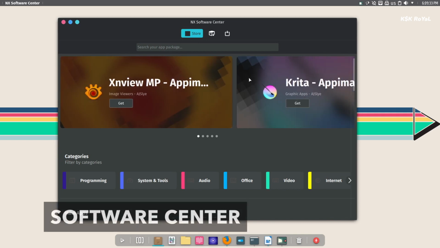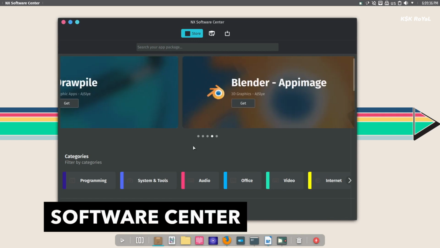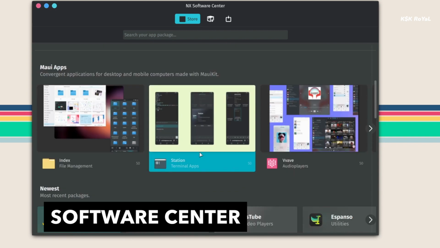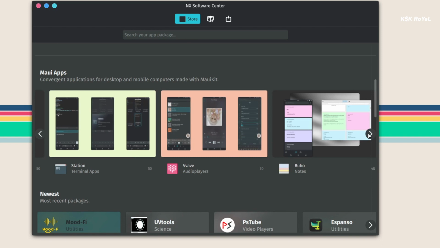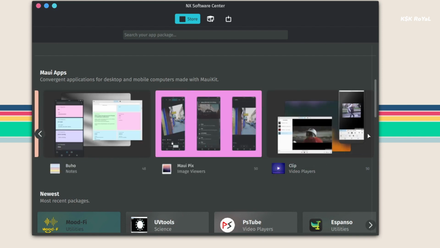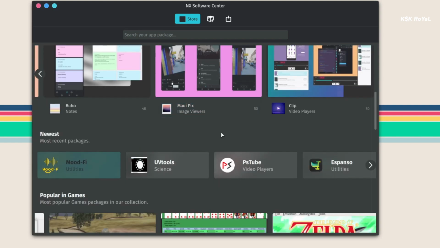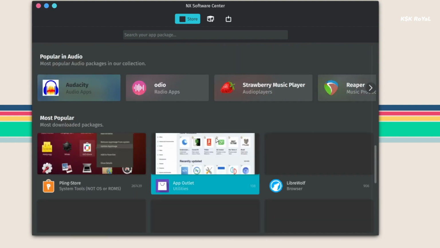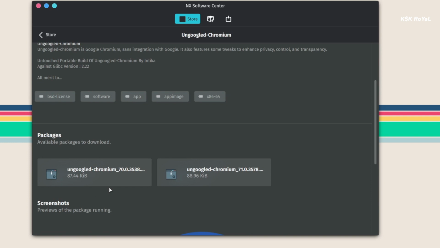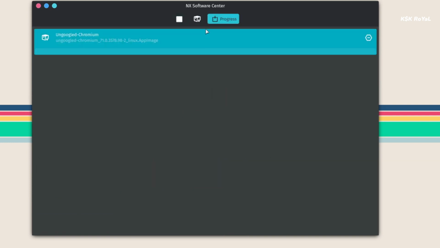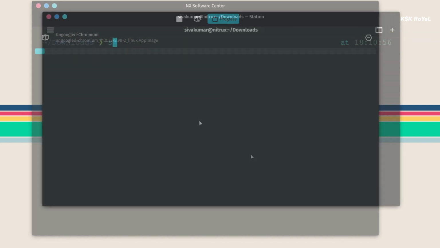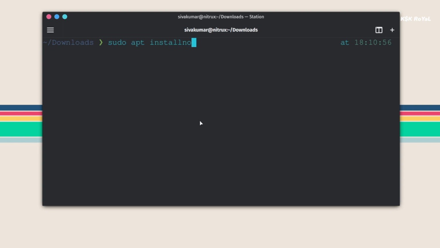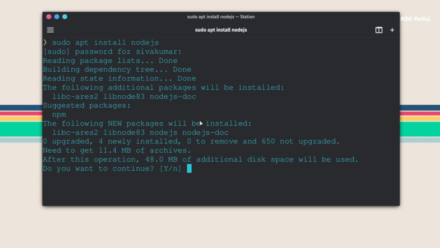If you want to install more applications, you can either use the built-in Software Center, which has been built from scratch and holds a collection of MAUI and third-party applications. Other than that, Nitrux supports app image and deb package formats to install any Linux application. You can also use apt to install command line tools via Station.